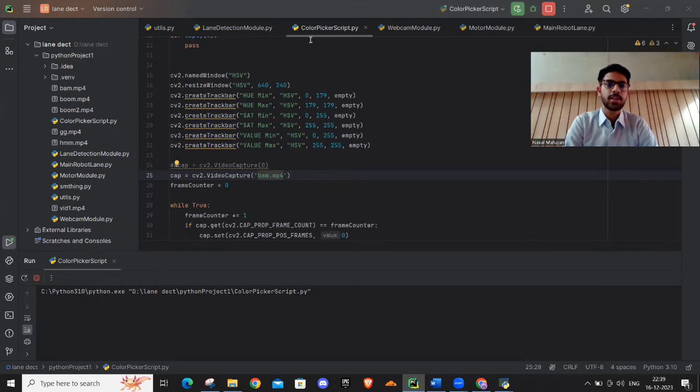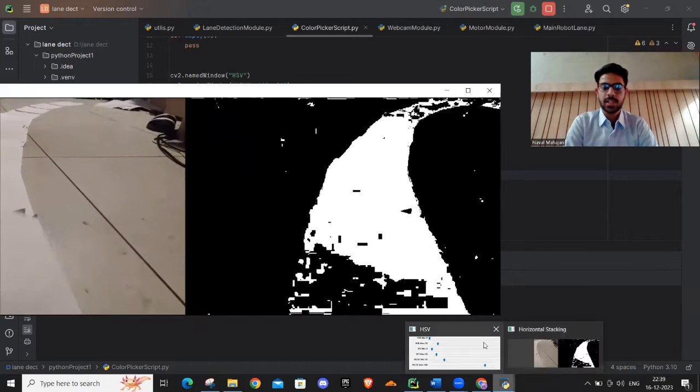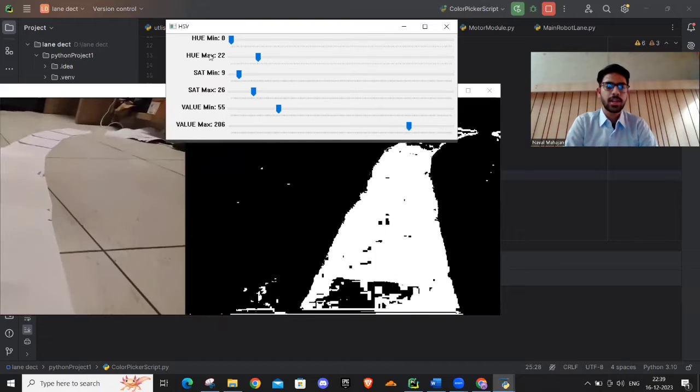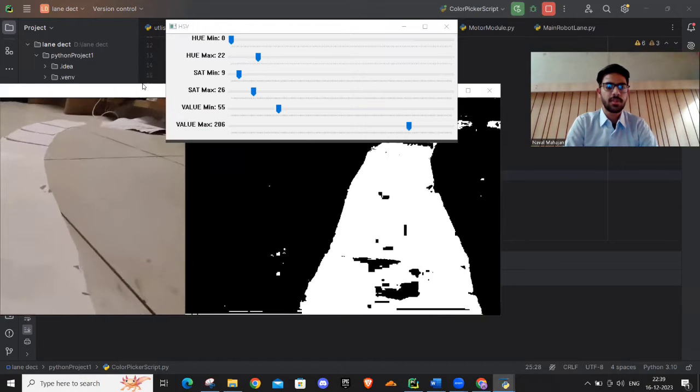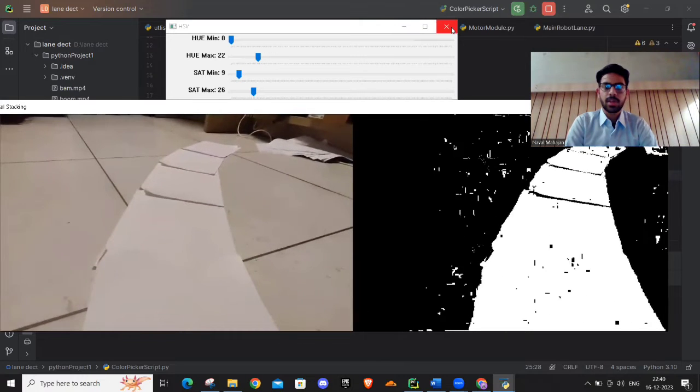Before looking at the hardware, let's first look at these codes. The first one which we are running is the color picker script. What we are doing is taking the input directly from the camera, then processing it according to hue, saturation, and other values to get a clear differentiation between our main path and its surroundings. So this is the color picker code.